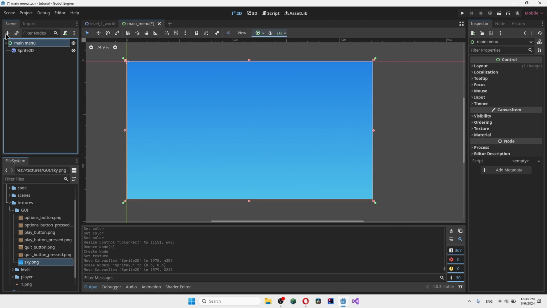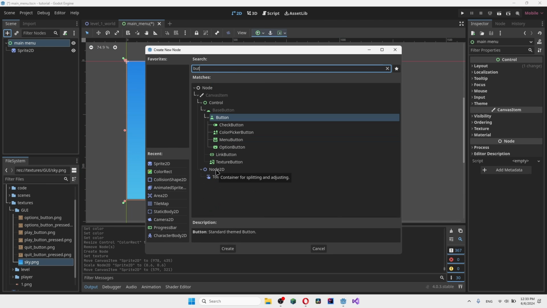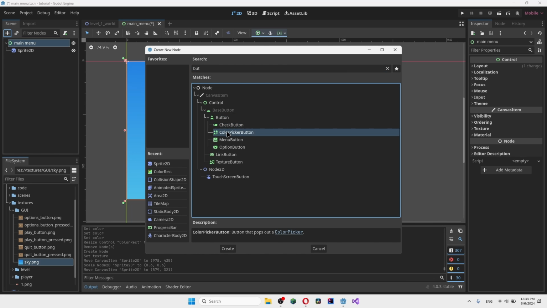Now the next step is, of course, creating the button. With that said, you actually have multiple types of buttons. You have a check button, a color picker button, a menu button, an option button, a link button, and a texture button. If you want a normal button, just use the normal button node here. But if you want your own texture, just go ahead and choose the texture button. I'll show you an example of both.